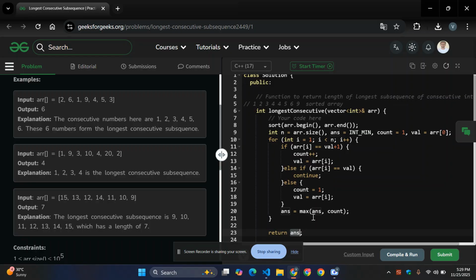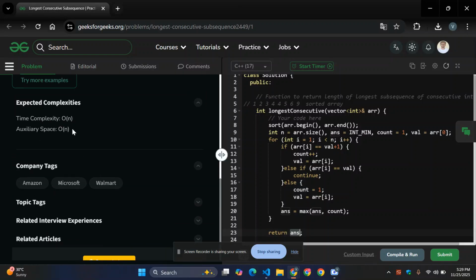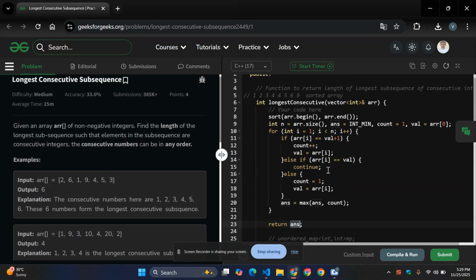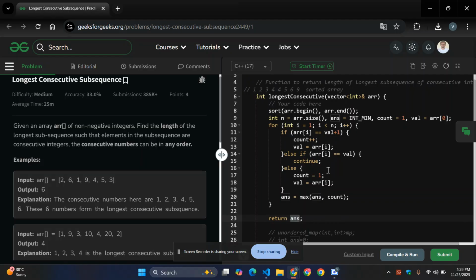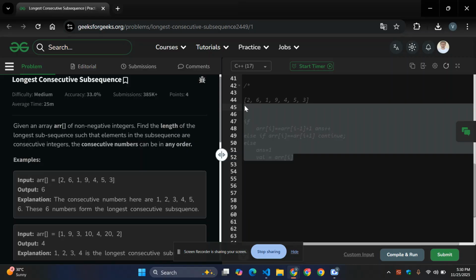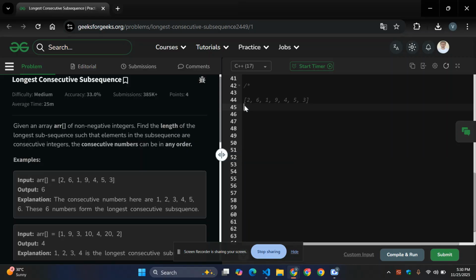Here is another approach, as the expected time complexity is O of n and space complexity is O of n. So think about another map. We will store each element and its occurrence, how many times it occurred. If it occurred, we update it as 1. So 1 occurred 1 time, 6 occurred 1 time, 9 occurred 1 time, 4 occurred 1 time, 5 occurred 1 time, 3 occurred 1 time.